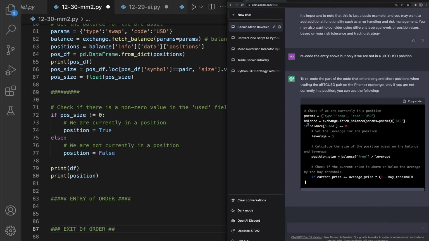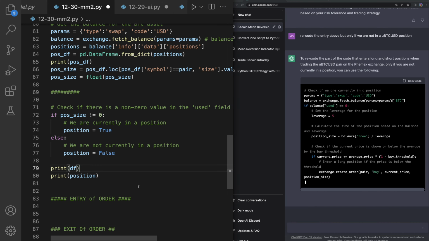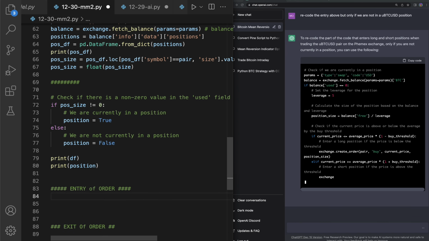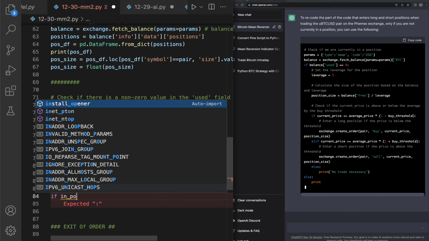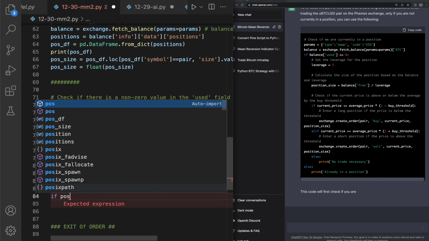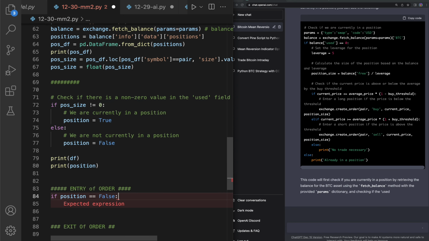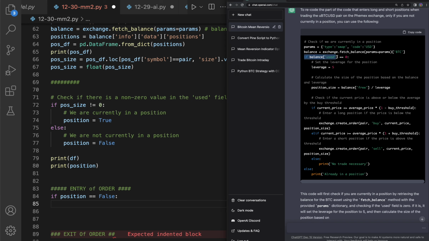Position size, if balance, okay, so if balance equals 0, and I'm just gonna say if in position, or what's that say? If position equals false, and that's pretty much the equivalent to what they're saying. They're saying if balance of U equals 0, then we'll set the leverage.